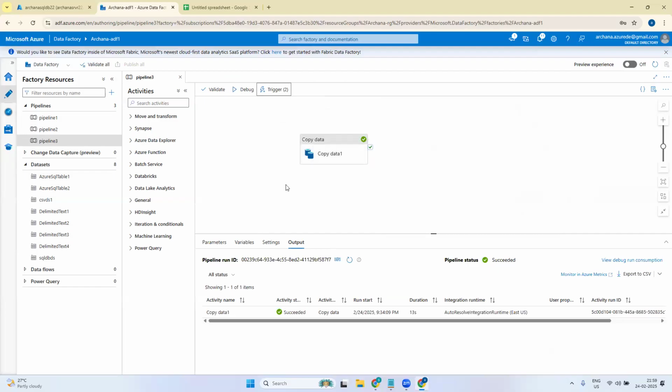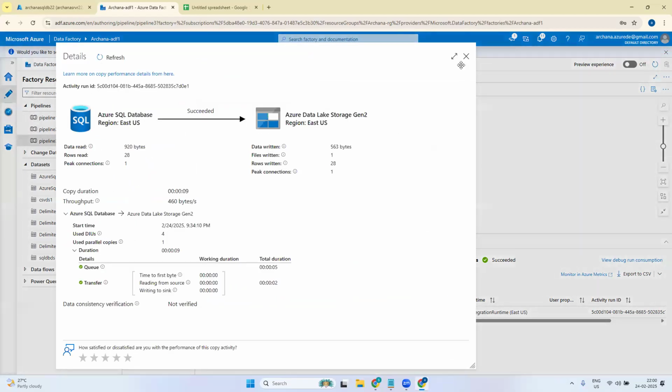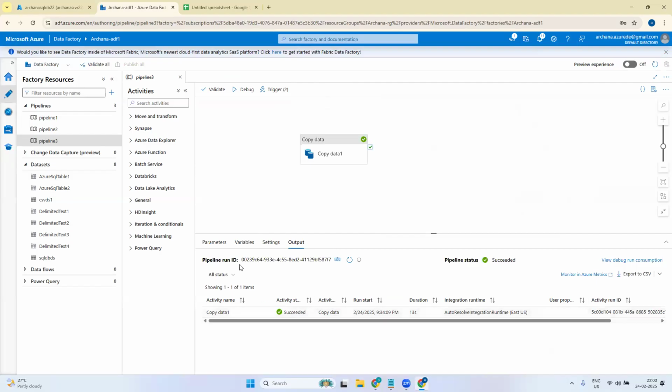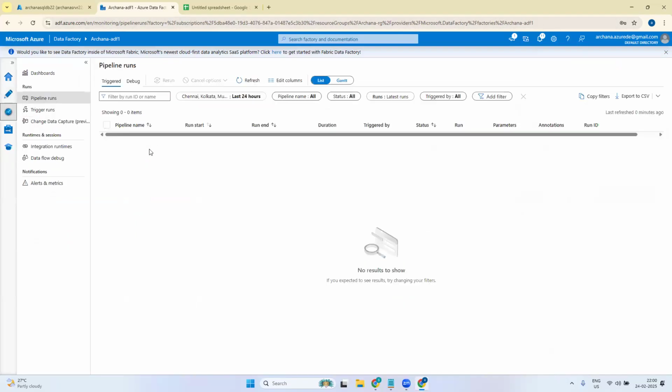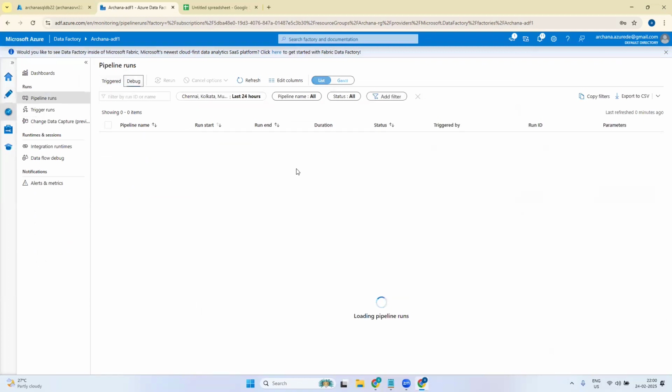And in case of failure, from where will we check the error message? When you say debug, the pipeline running here, you will get it in the bottom. Here it will show you. If it is succeeded, it is not showing me. If it is failed, if I click here, it will show the error message. Or else go to the monitoring tab. Here it will show all the triggered pipelines. When I go to debug, it will show all my debugged pipelines here.